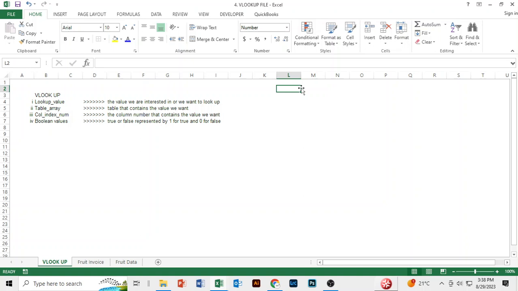So in this tutorial I'm going to show you how the VLOOKUP function works. Before we get down to it, let me just explain a little bit about the VLOOKUP function.